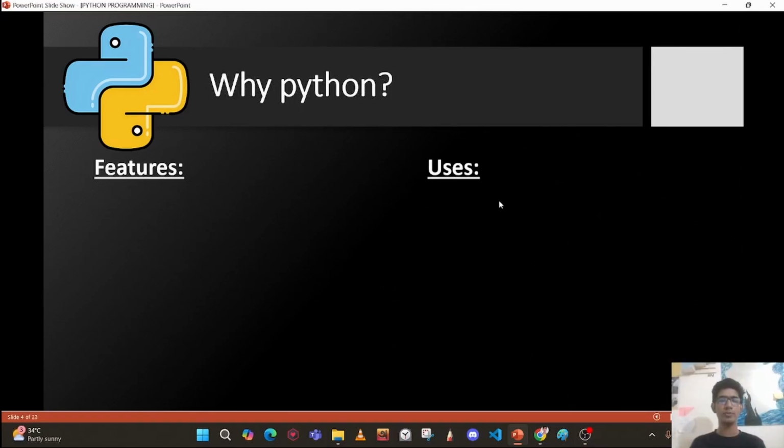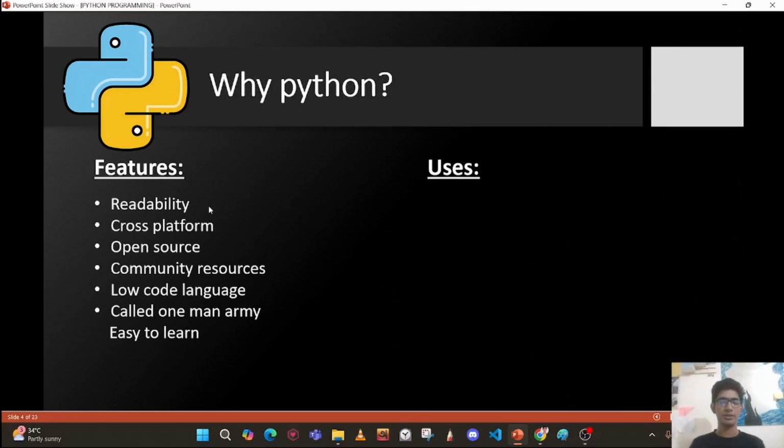Why do we use Python? We use Python for its readability. It's easy for programmers to read Python code. It's cross-platform. We can use Python on any platform. It's open source. Python's community resources are very large. It's a low-code language, meaning programmers have to write less code to make a program run.